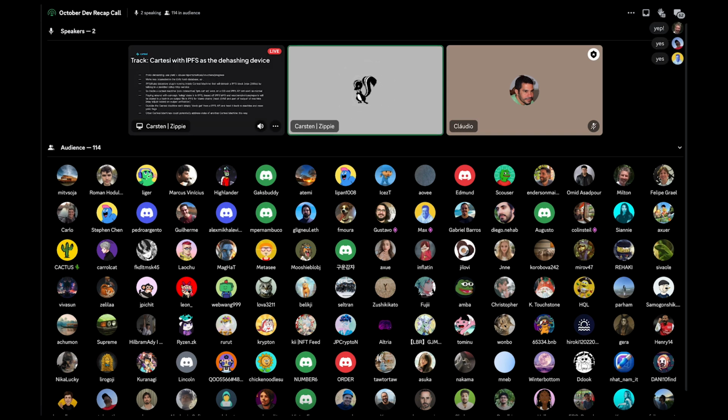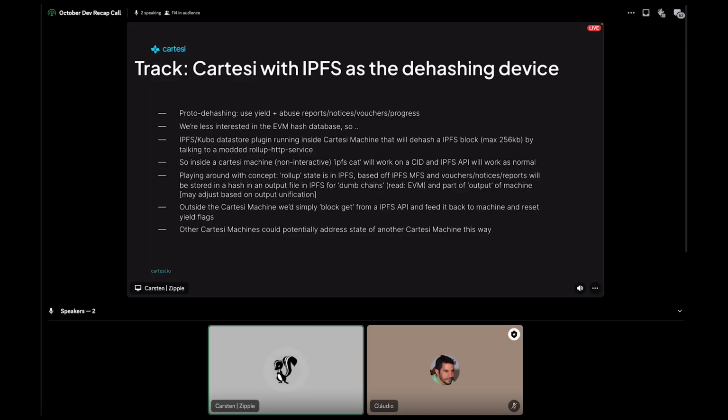Okay, so we have a few things going on. Of course, a lot of things are under preparation for DevConnect at the moment. But one of the things we've been playing around with this month is playing with Cartesi machines with IPFS as the dehashing device. And because we don't have a dehashing device yet, we call it proto dehashing. So we're using yield and the APIs there to facilitate the IPFS data store plugin running inside a Cartesi machine that will basically dehash an IPFS block by talking to a modified rollup HTTP service.